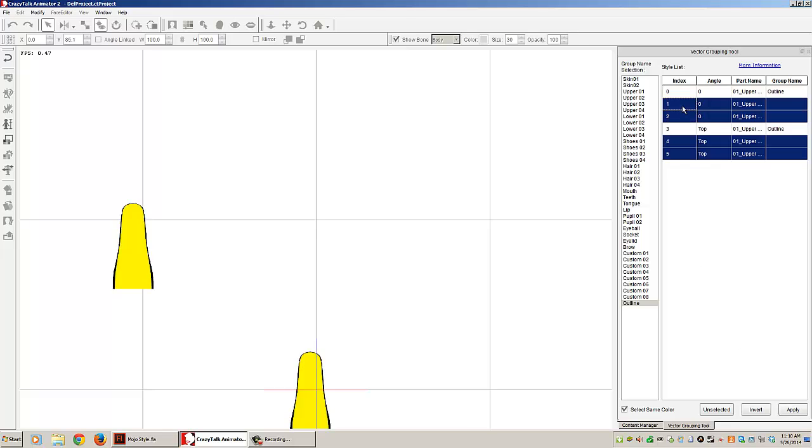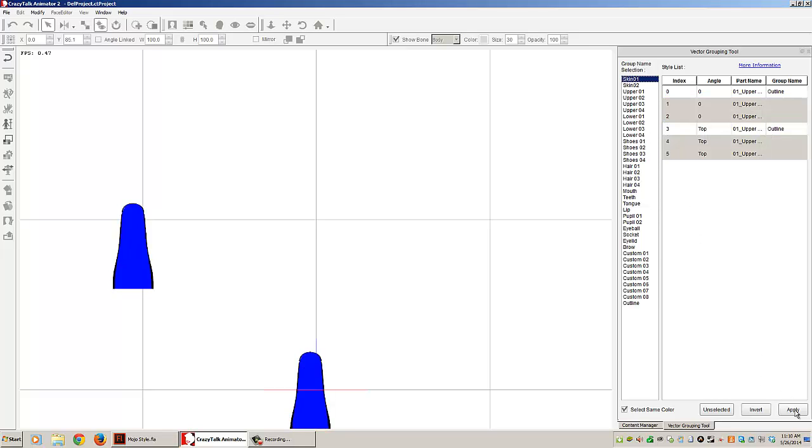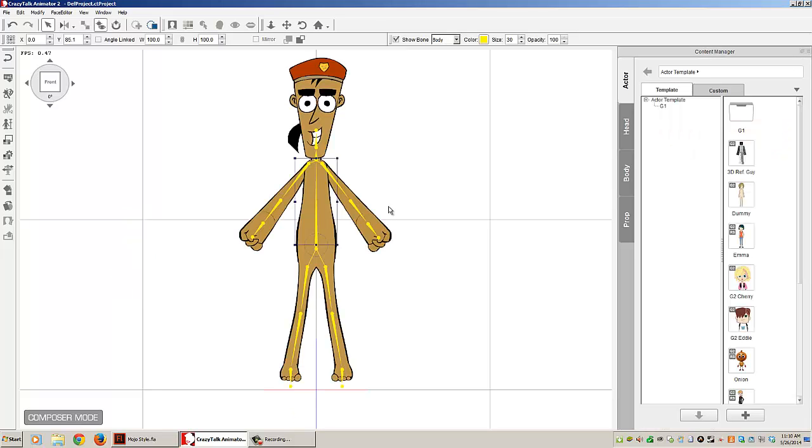Now we're going to go back into this section here, and everything that was within that group becomes selected. You can see the preview there. So we're going to choose that as the skin 1 group. Click apply, and we're done. So now let's close this panel.